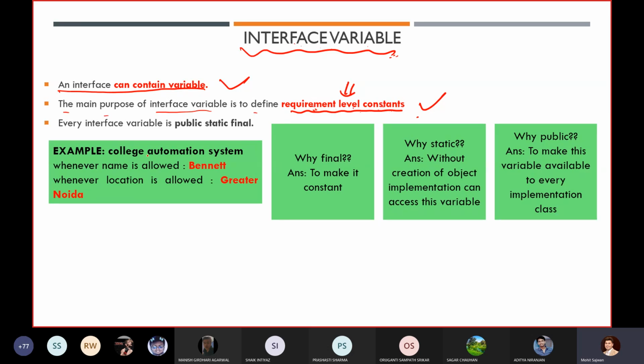For example, we want to create an interface for a college automation system, and we want that whenever name is asked, it goes for Bennett, and whenever location is asked, it goes for Greater Noida. I want it like this. So in order to do that, what we generally do is use a variable inside our interface, and that variable will hold these values.